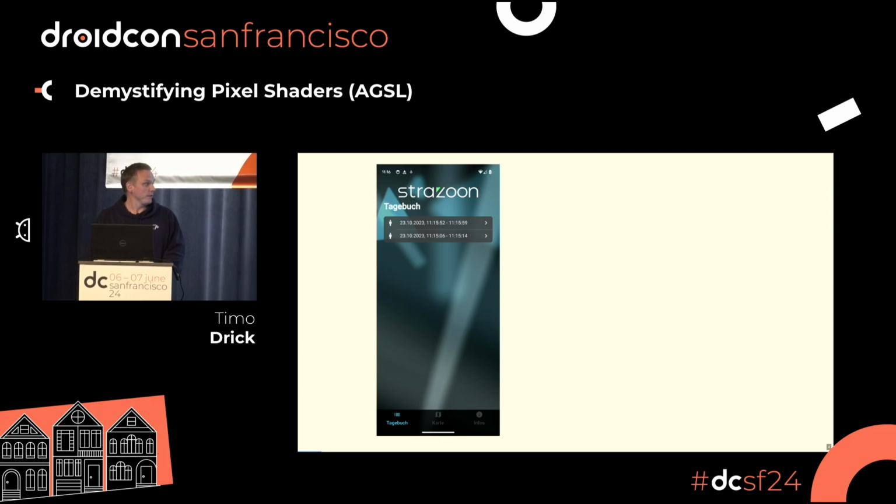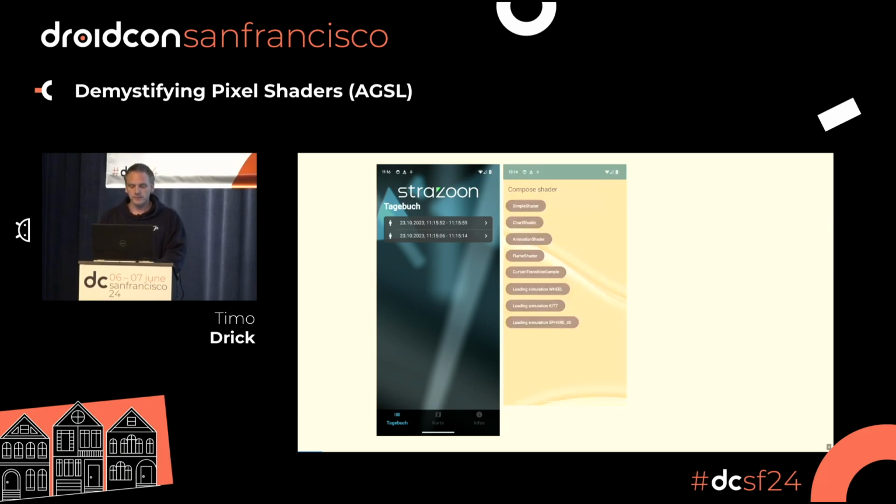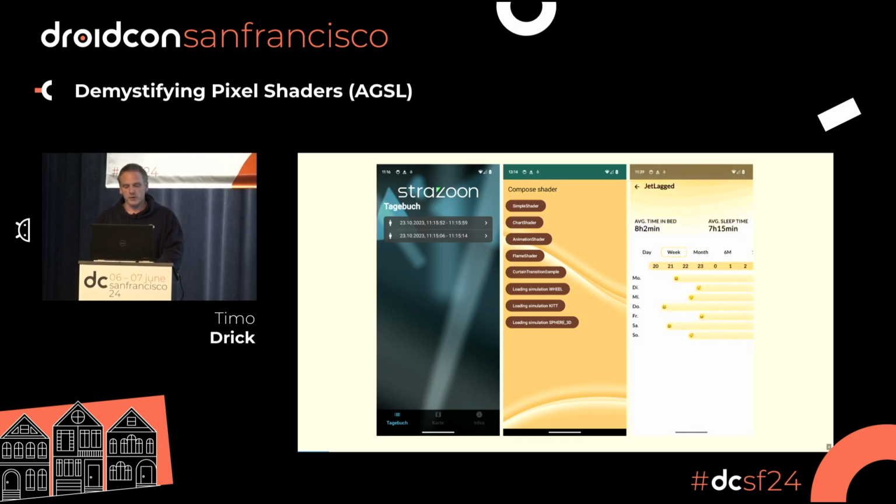So let's see what we can do with shaders here. We have an app, and as you can see, in the background, there are triangles and some different colors and stuff, and this is drawn by a shader. Here's another sample of some waves as a background. And here's the Jetpack Compose sample from the Android developers, Jetlagged. And here you see also a shader in action at the top. It's also an animation, it's an animated background.